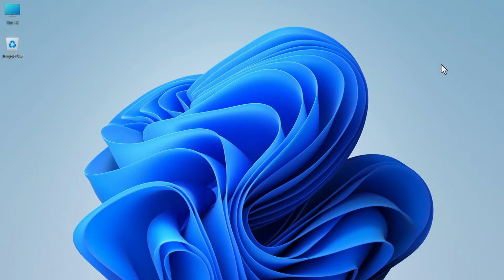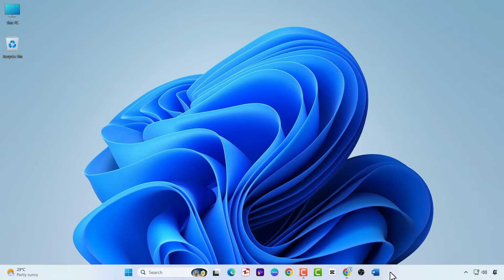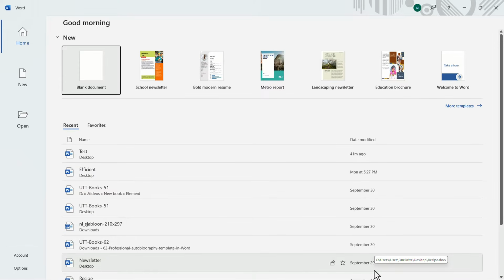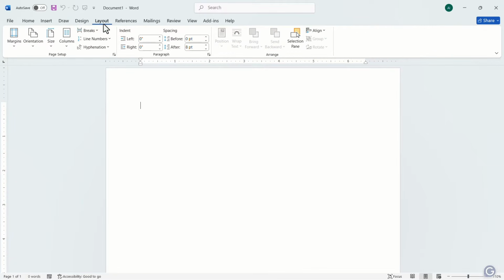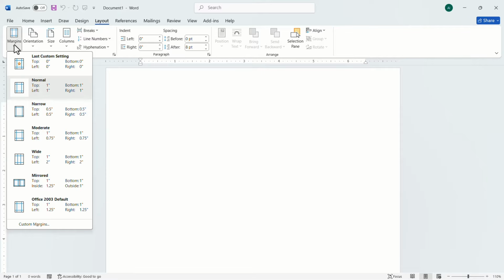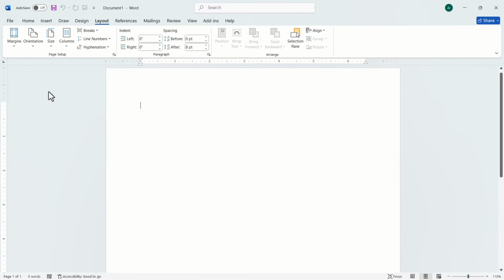In this video, I'm going to show you how to format a paper in APA style for students in Microsoft Word. Let's launch the Microsoft Word app. Take a blank document from here. The first thing you need to check is the margins. Go to Layout and click on Margins. In the drop-down, click on Normal.